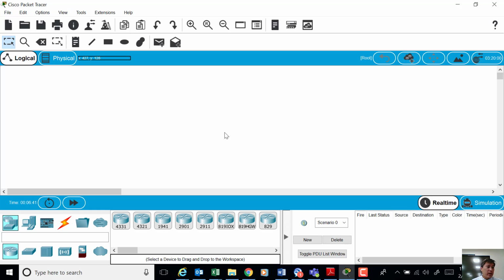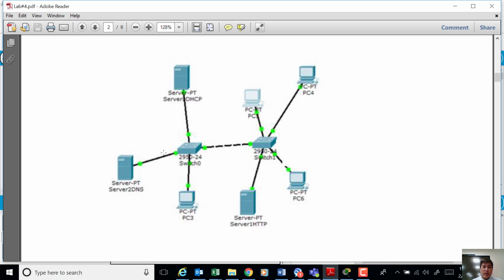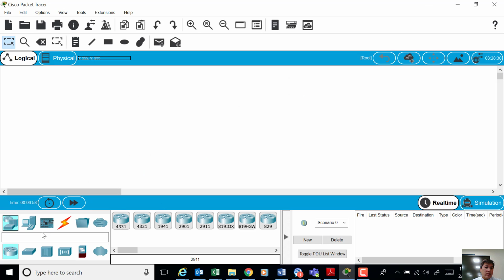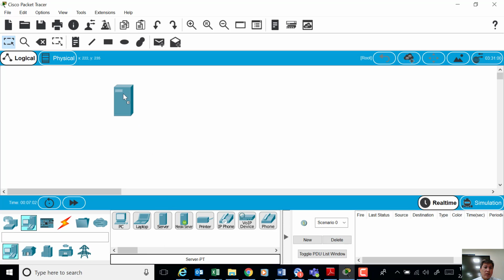Open your Cisco Packet Tracer. Once you open it, you need three servers. So let us get three servers here. This one. So one.